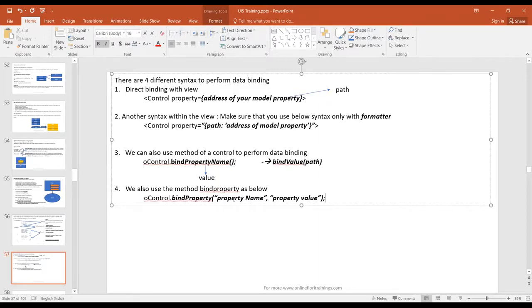Is that clear, everyone? Property name, comma, property. So here this method name itself is bind property. Here it was bind property name. So value was the property, hence there was a method bind value. But here it's bind property, property name inside, and then its property value. So let's look at the last two syntaxes.